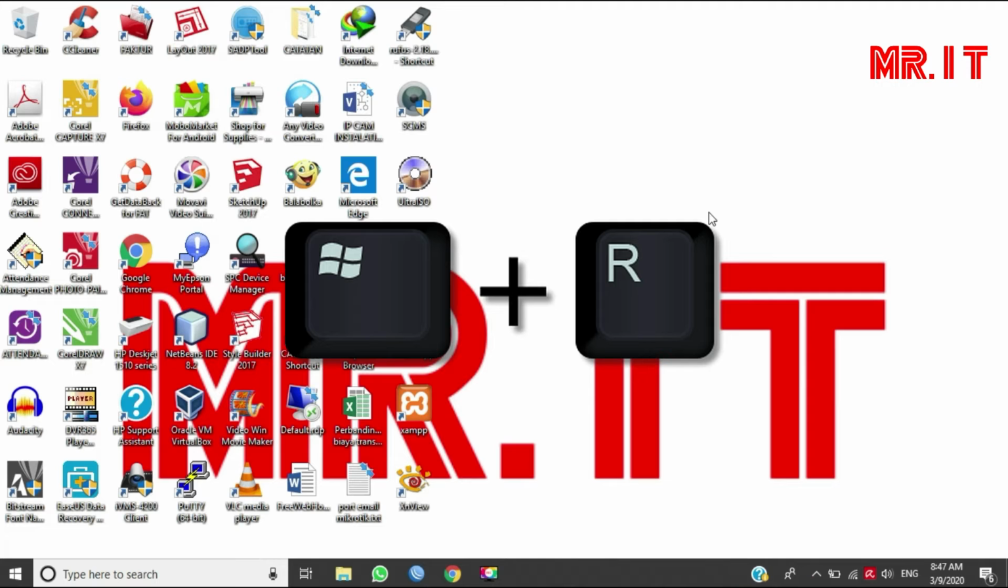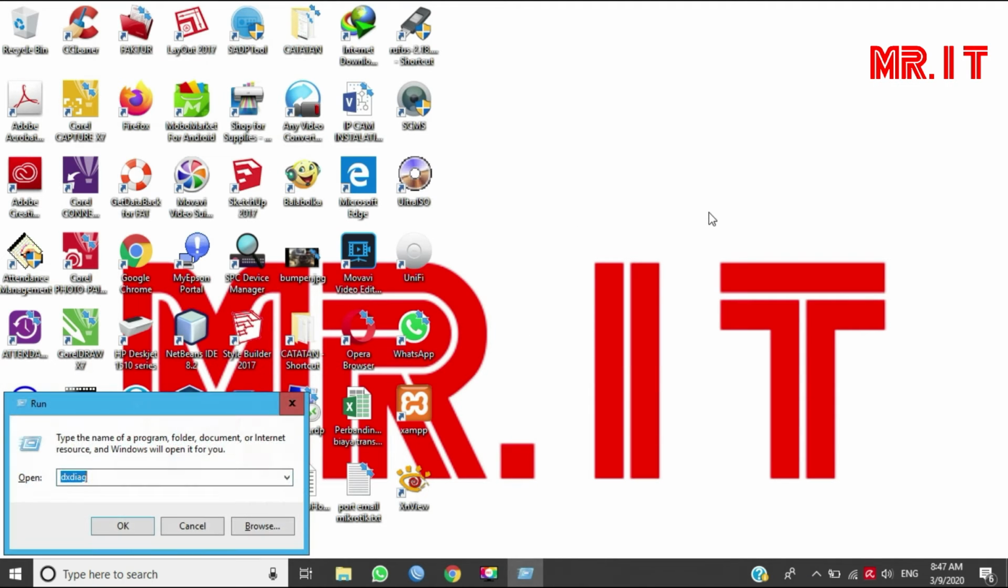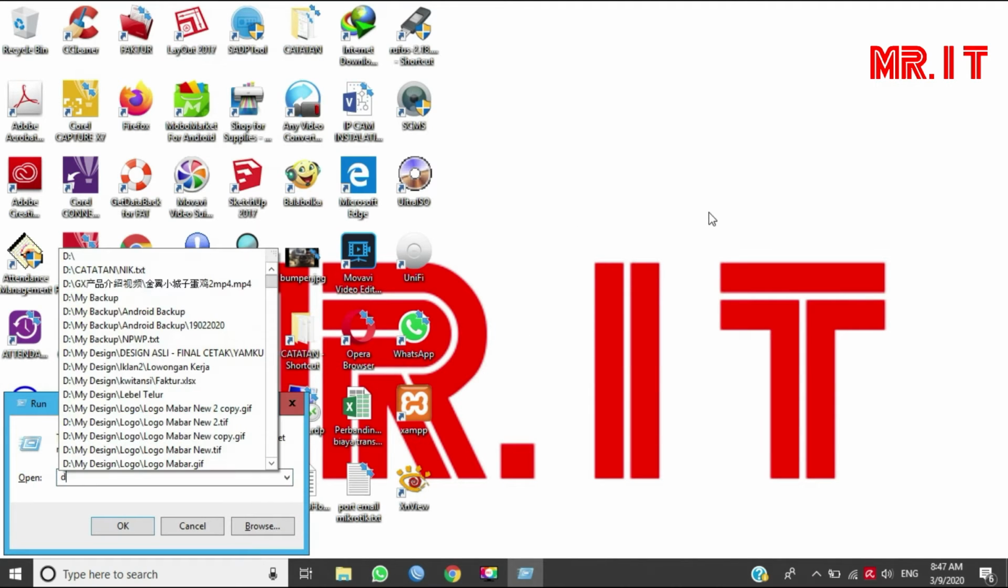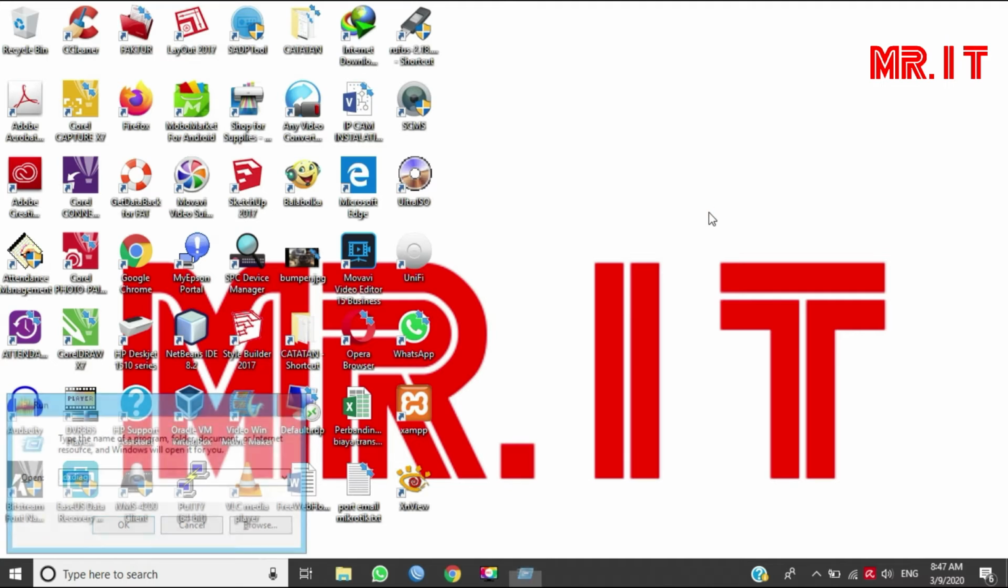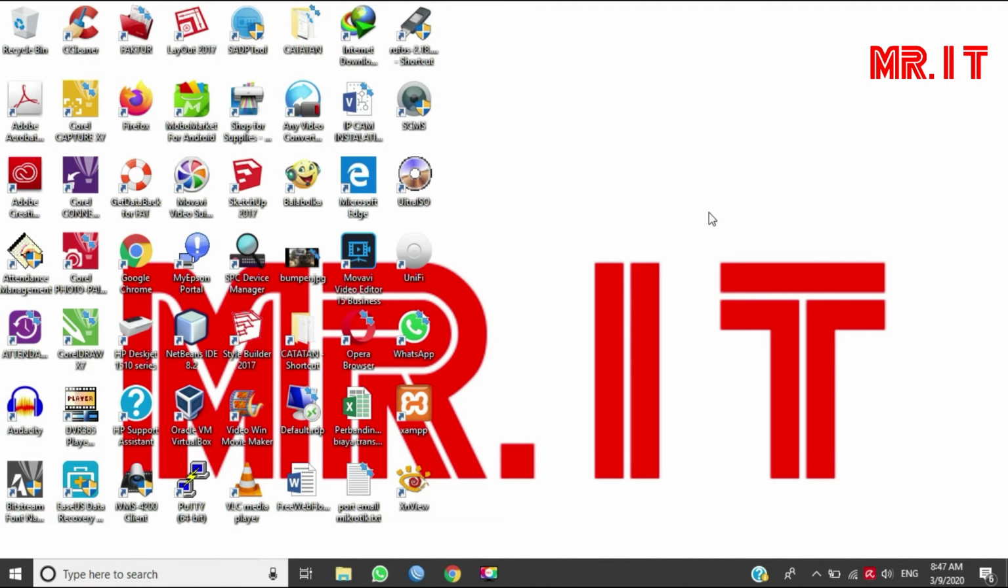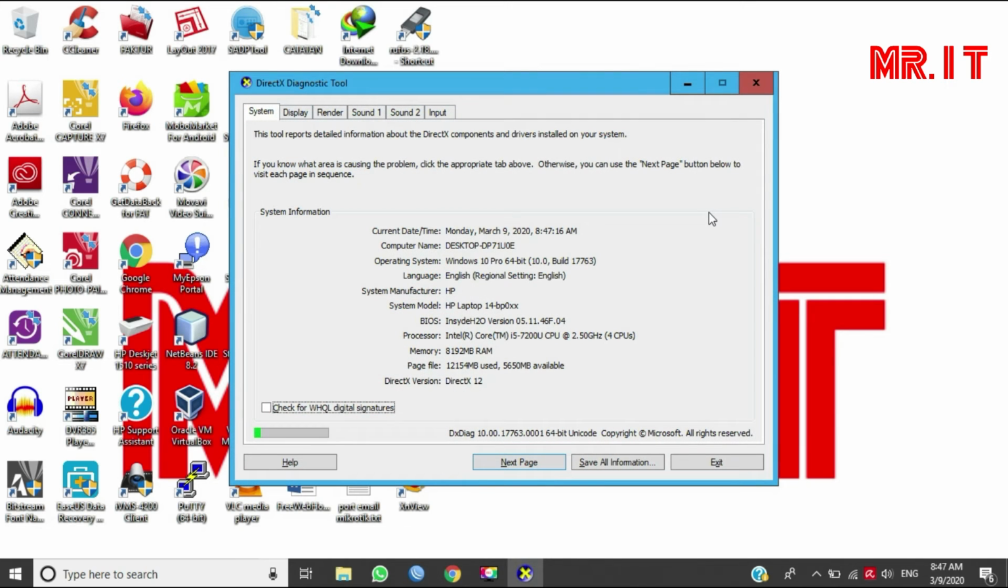Press Windows+R on the keyboard, then type dxdiag. Then enter. Wait a minute, the process is running. Well, here it is. A Windows default tool called DirectX Diagnostic Tool appears, which contains all the details of the specifications of a PC or laptop, with more complete information than the first way.